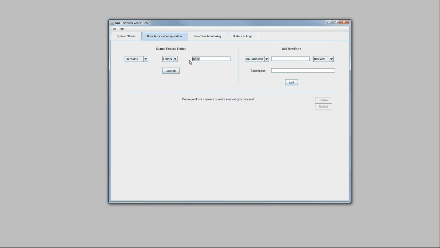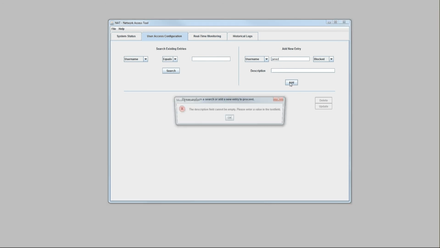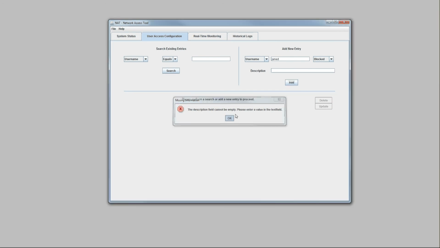Once again, let's assume we have made a mistake. We actually need her in the system. We want to add her, just go username. We want to add Jane D. If we add her without a description, or if we didn't put a username in here and we go add, we get an error message telling us that the field cannot be empty and please enter something.